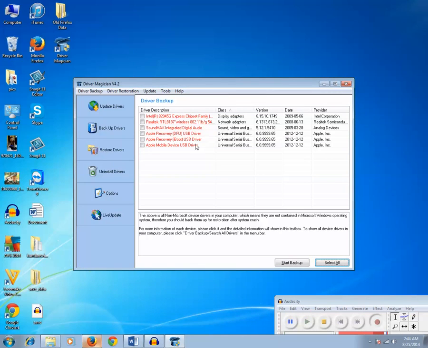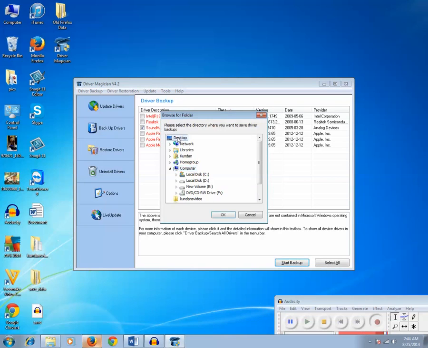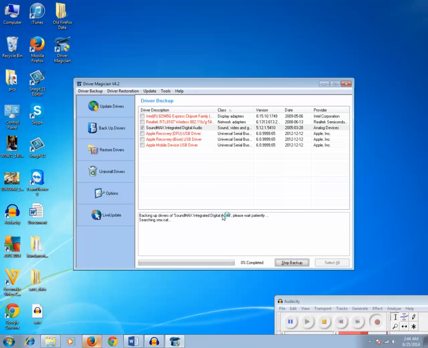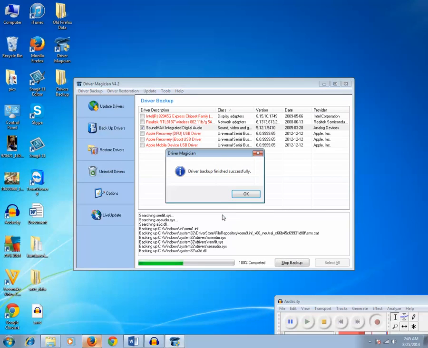So if I want to back up a driver for this audio, what I will do is select this audio. In this case, the driver which is installed for my audio is SoundMax, so I'll just click on it, then click on start backup. Then I'll select the location desktop where I want to back up the driver and click on OK. Okay, now the backup process has finished successfully.